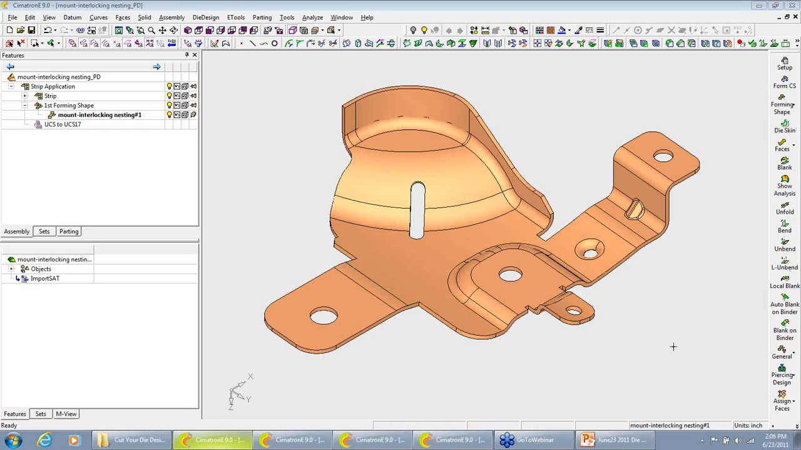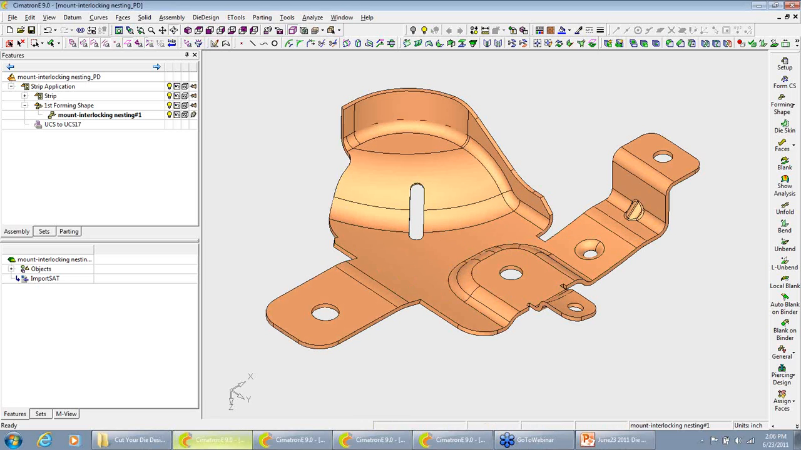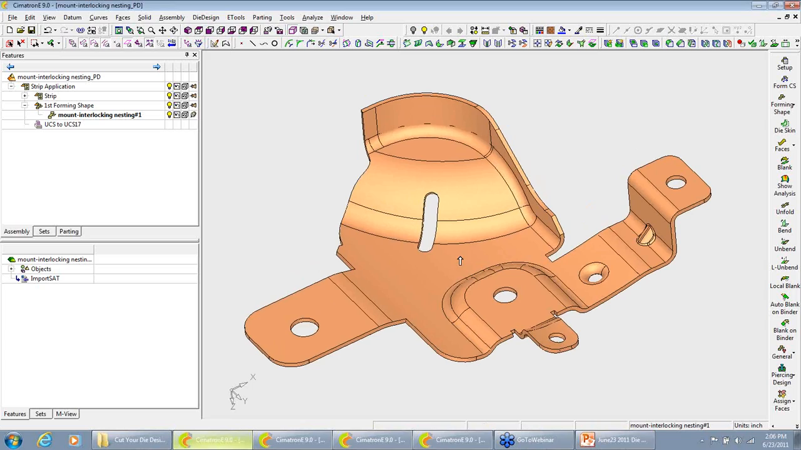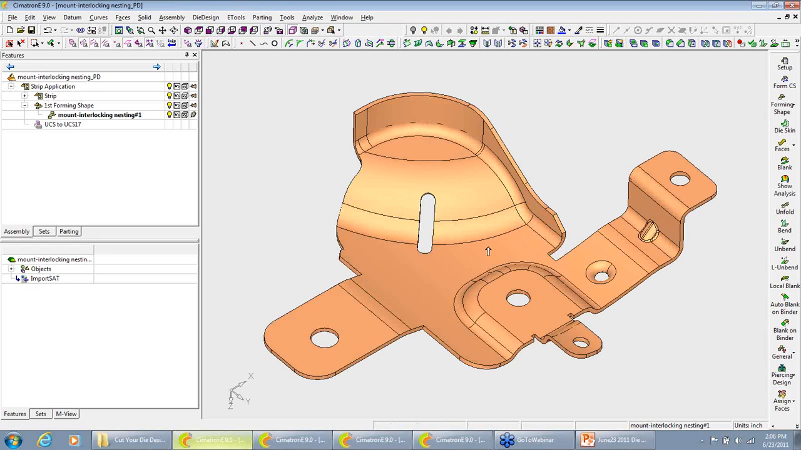Now, Cimatron is a software that's geared towards mold makers and die makers. So everything we see here is not just a few options that were added on to some generic CAD software. Everything we do is made for the die industry and the mold industry. All these features and functions are not just added in there; they're totally made for the die industry.